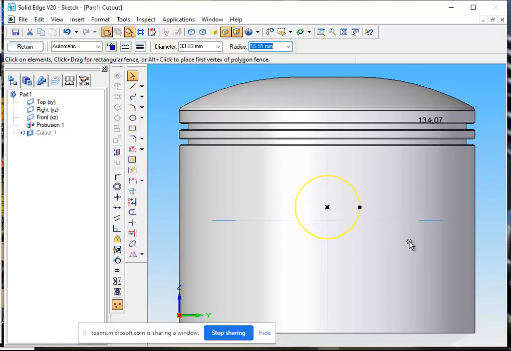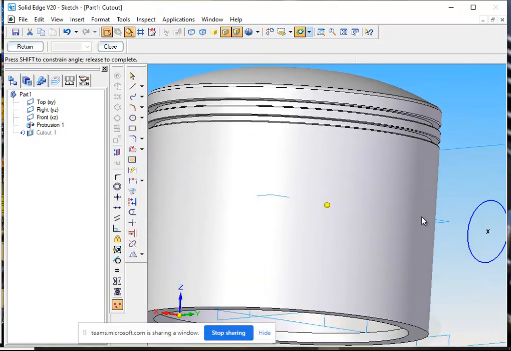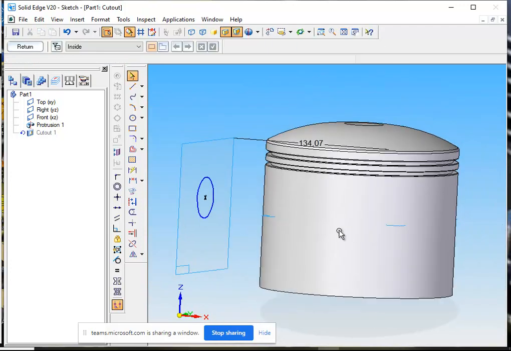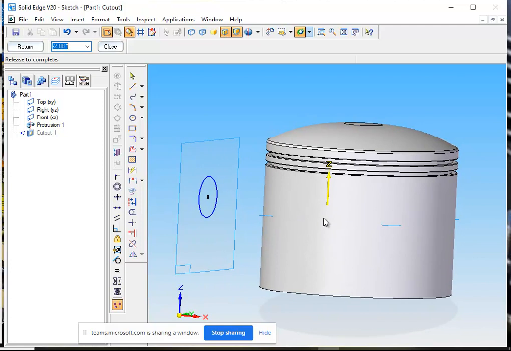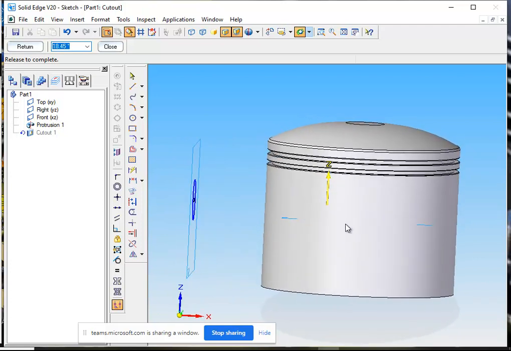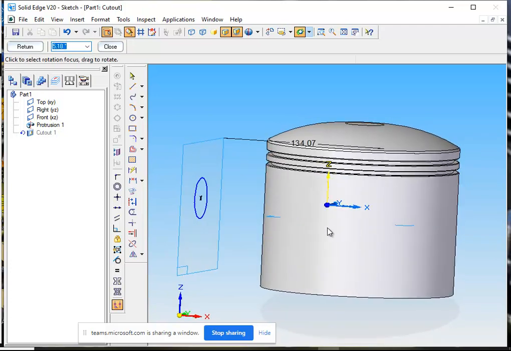If we revolve the piston, we can see where we have drawn the circle. Rotate command. Now I have rotated the piston. Now you can see the circle is at the plane which we have made parallel to our major planes and is outside the piston. The circle is drawn not on the piston, it is on a plane which is away from the piston. Now let's see what happens. Return.